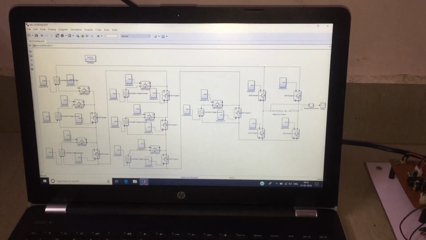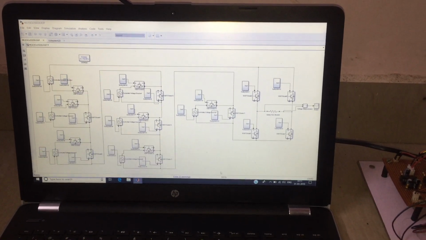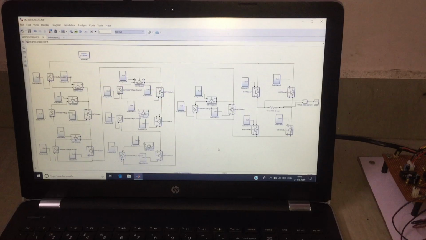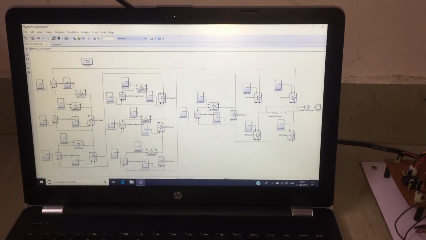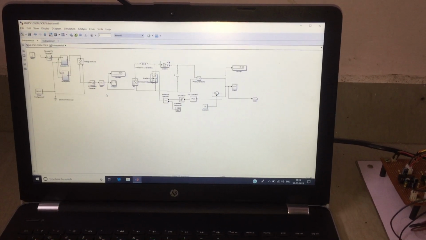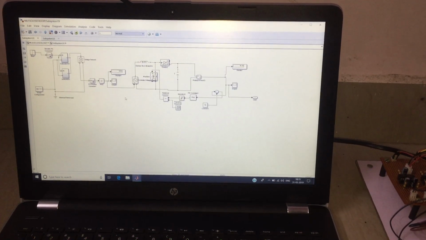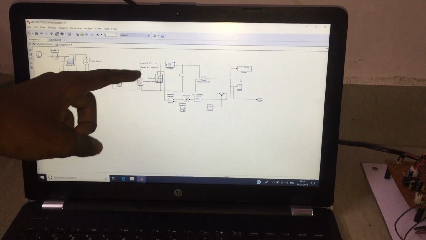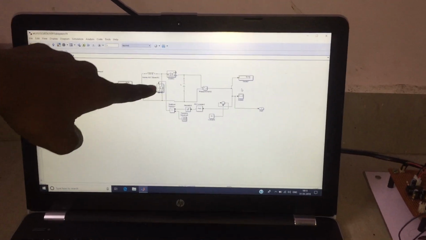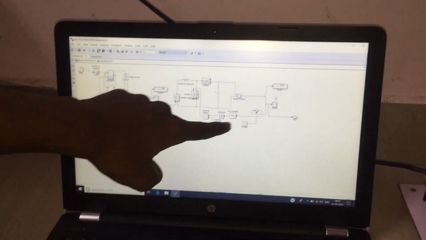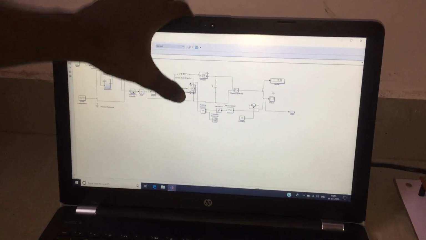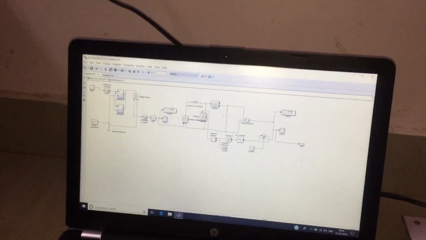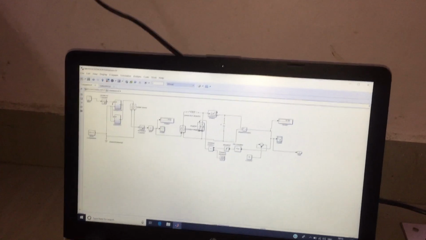Similarly, we have done the closed loop for the 15 level inverter. Okay, this is the closed loop circuit. In this closed loop circuit, we can see the same thing, but we have closed-looped the boost converter. You can see the circuit. We have taken the pulse generator in the boost converter, and the boost converter is fed to the closed loop circuit, and we can see the closed loop output.